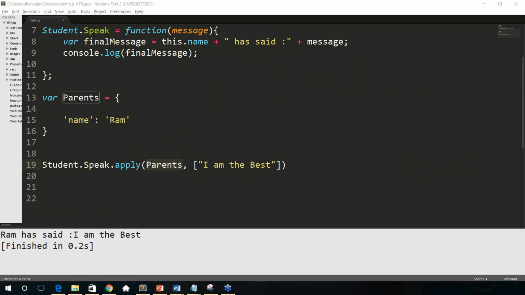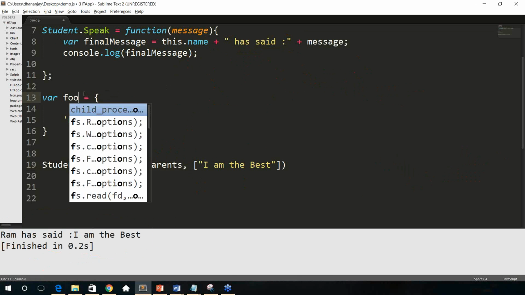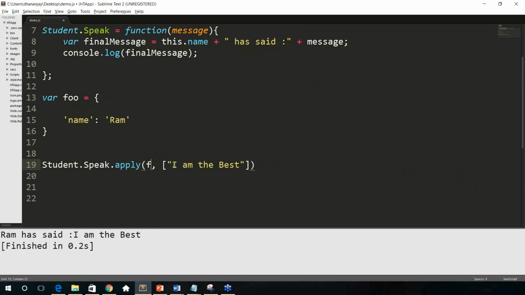Okay, so very good question. Your answer: parent is nothing but an object, another object, and I want to pass that object as the value of this inside this speak method. So I created that object parents. You can give it any name here. Instead of parent, you can call it foo and pass foo here. It should have exactly the same output.